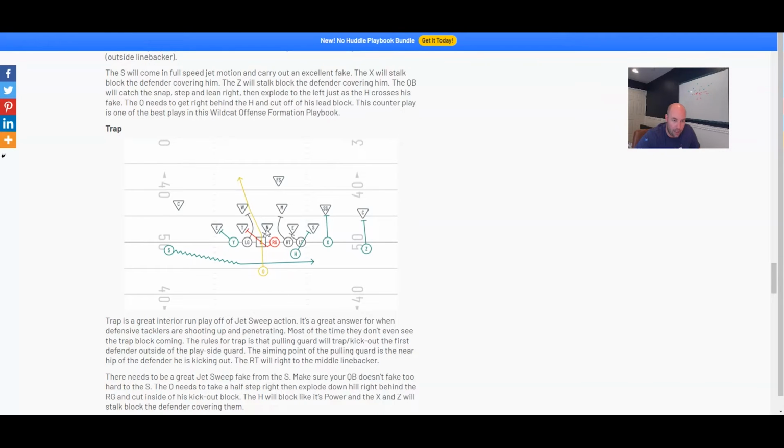Okay, the center is going to block back on this kid. We're going to pull right off the center's butt. We're going to kick out the DE. Aiming point is the inside hip of this defender. So we want our head in the hole. Inside hip aiming point, run our feet, drive them out. The Y could just base the end out.